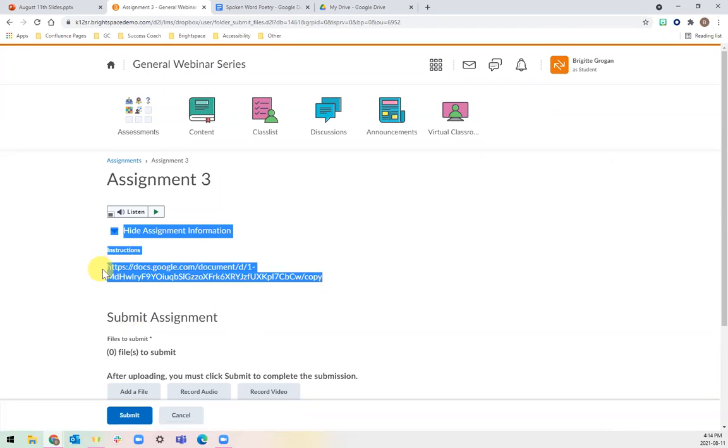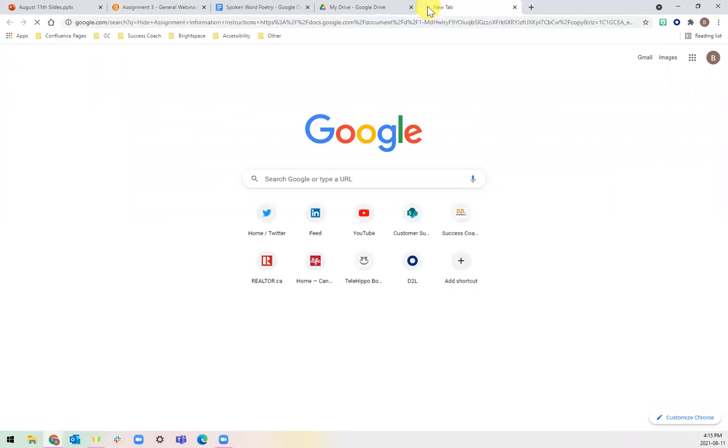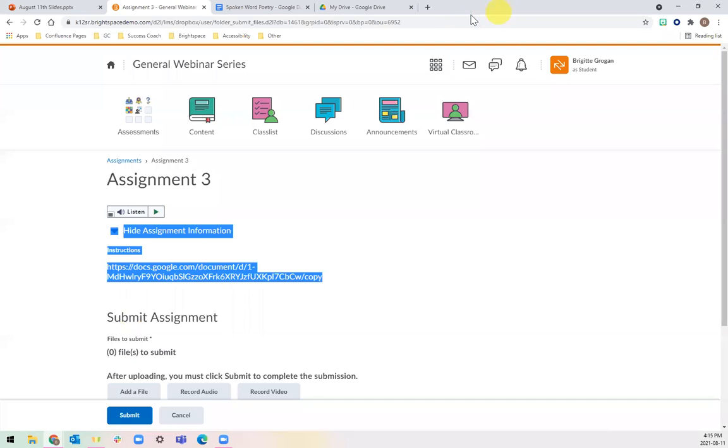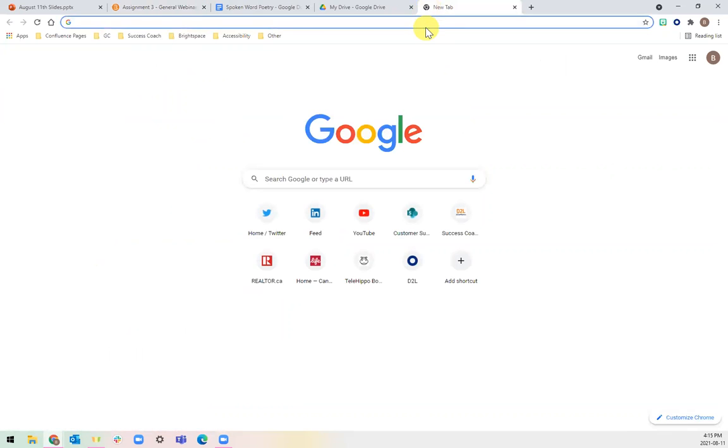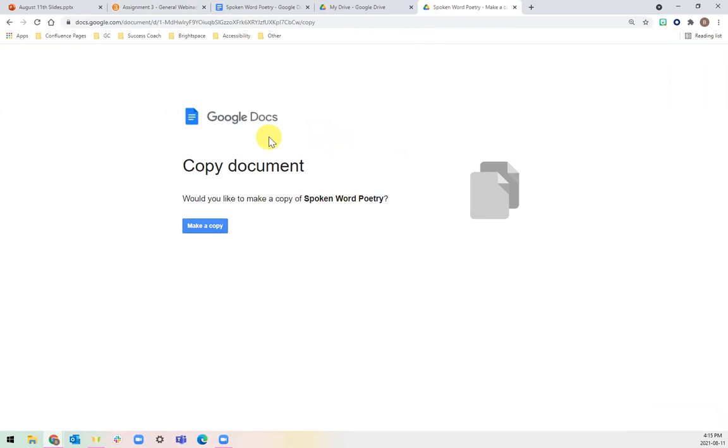So typically students again could just click right on that link. Because I'm using all the same Google account today, it's not going to like that very much. Oh, just going to go, whoops. It's not letting me copy that. There we go. And I'm going to put in the link there. And students will get this pop-up. Would you like to make a copy of spoken word poetry? Students can select make a copy, and they'll have their own version of that document.